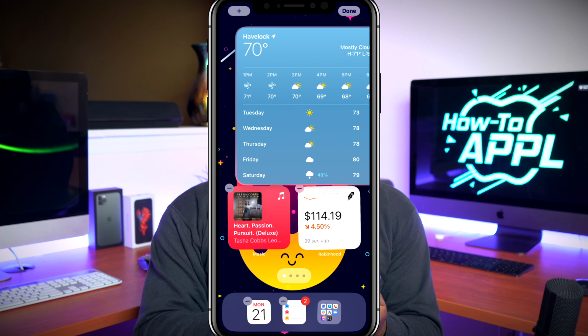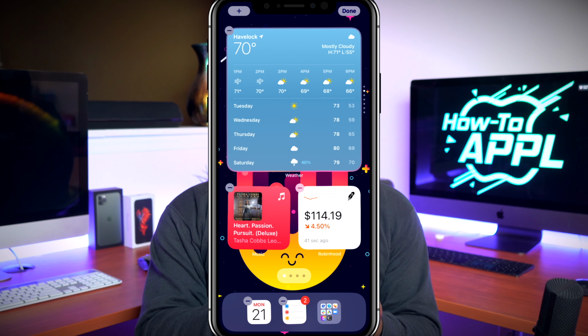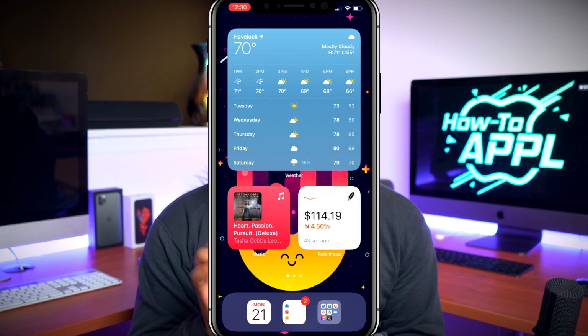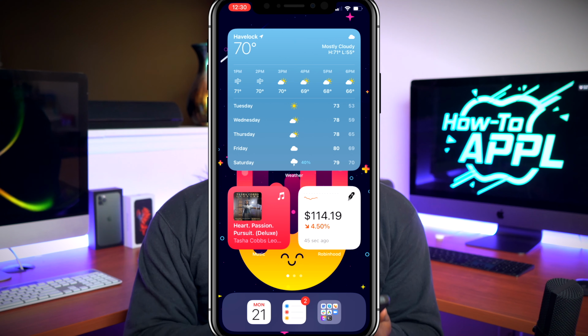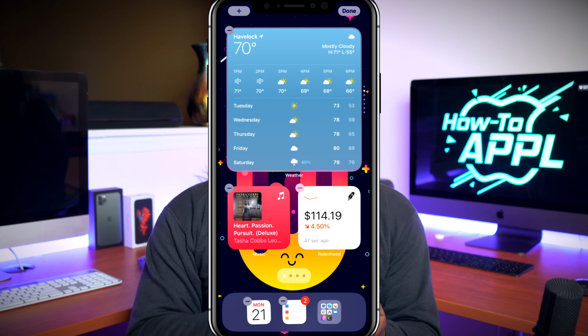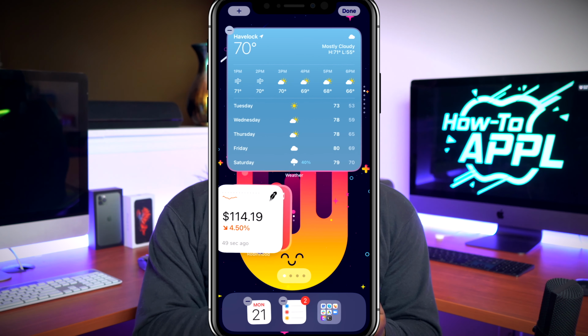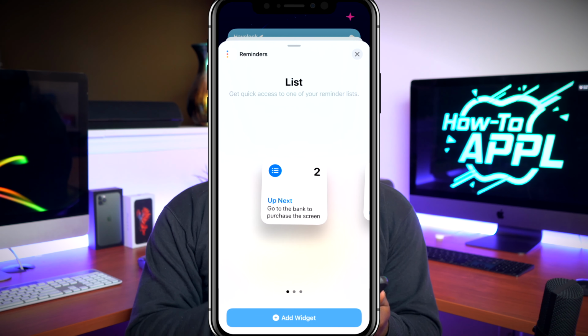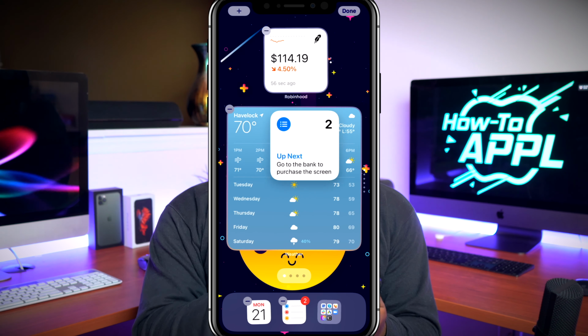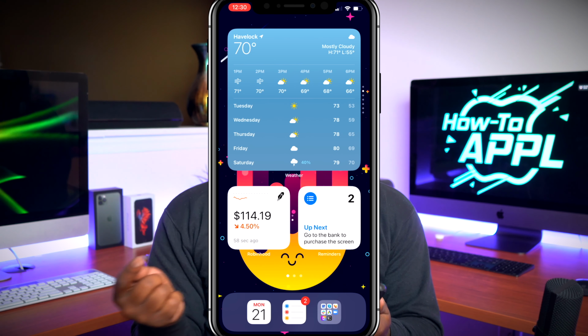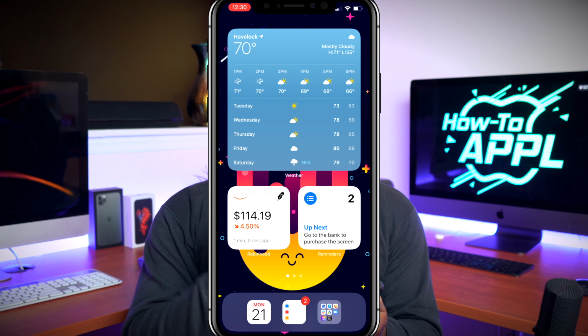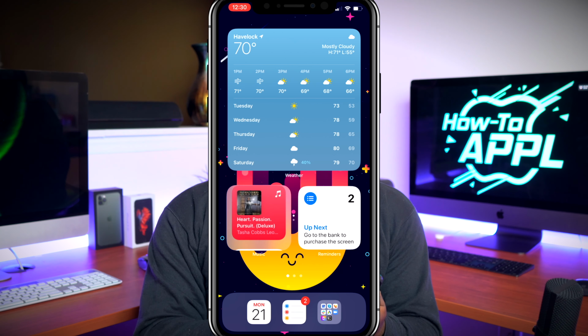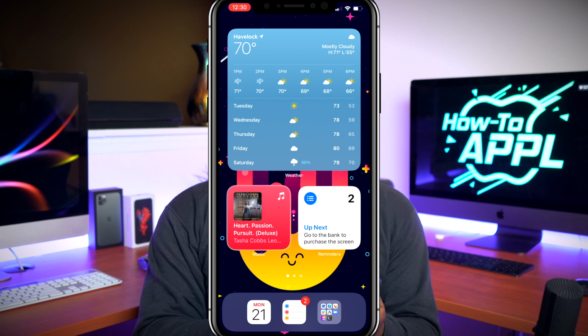Let's do this like that. Yeah. And there's another cool thing that you can actually do, which is stacking your widgets. So again, I'm going to click and hold any empty space, and I can drag a widget on top of another. And then if I add another widget, let's do this, add reminders, put it down here, hit done. Now what you'll see is that stack, I can actually just slide to go in between the apps.